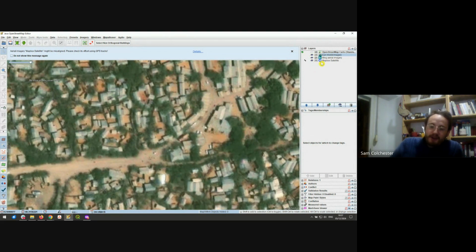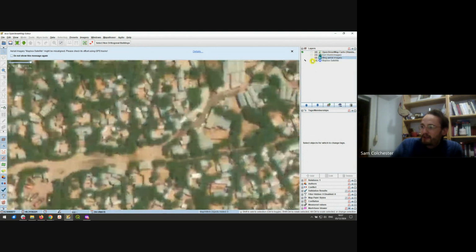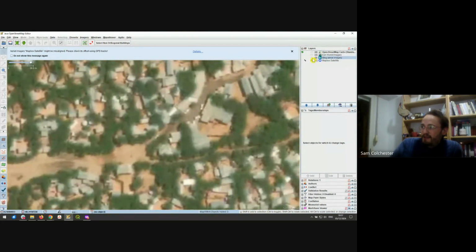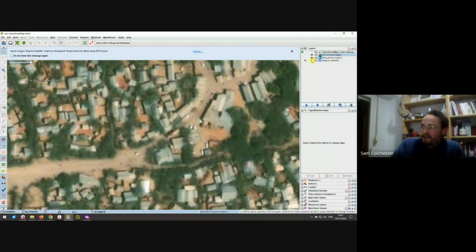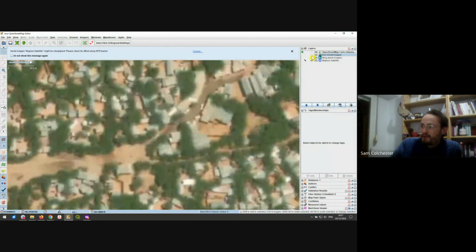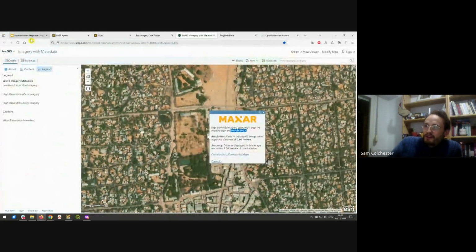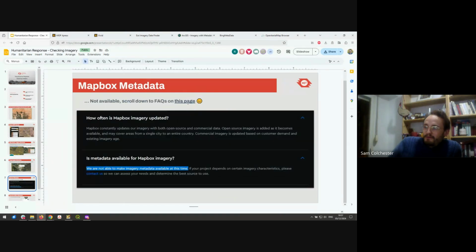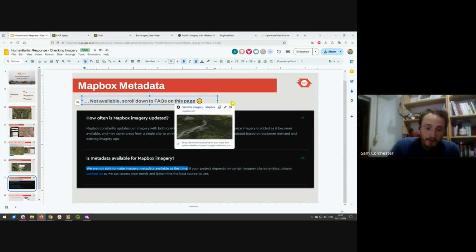Just finally going to talk about the only other source that's always available globally for checking and improving OpenStreetMap, which is Mapbox. Mapbox for this area is different to Bing and Esri, so we don't really know what it is. You can see the trucks and cars and everything have moved. Unfortunately also for Mapbox, metadata is not available as far as I'm aware.